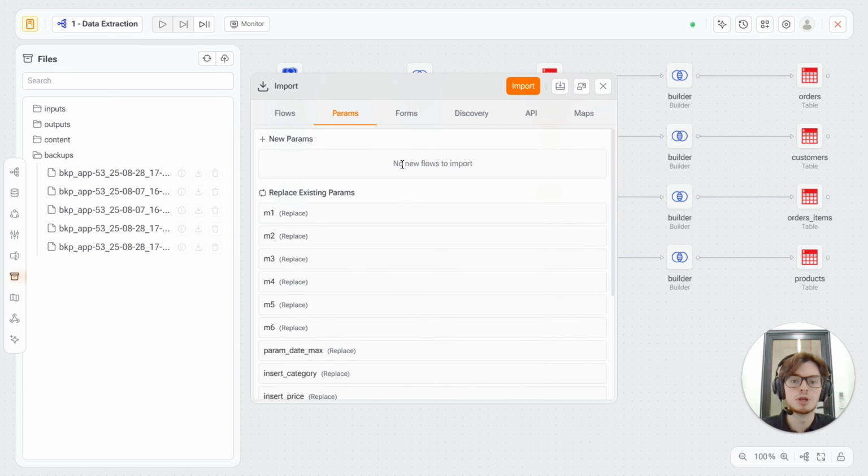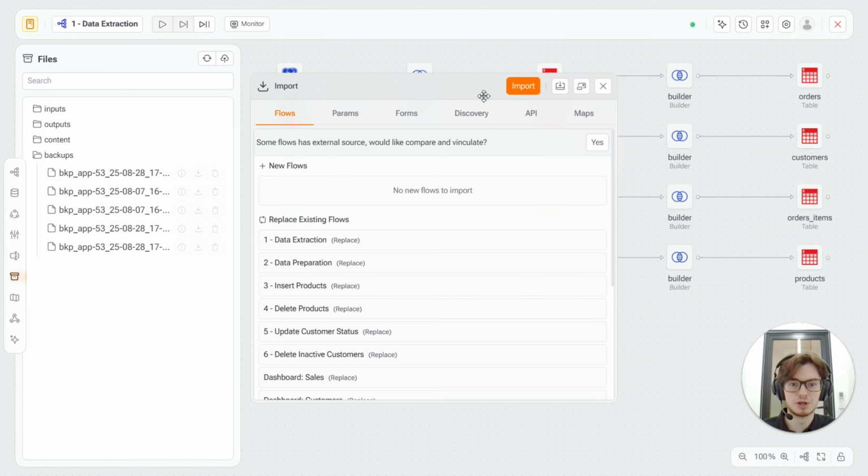So if you were to be importing flows that had been deleted, or parameters that have been deleted, or maybe ones that are new to your application, they would just show up here. Now, I'm not going to click this button, but clicking this button would just be how you would finalize the importation of all of those flows and parameters, APIs, anything like that.